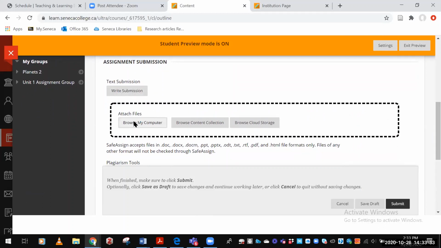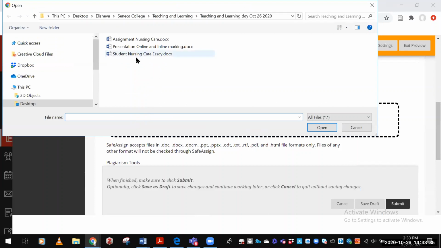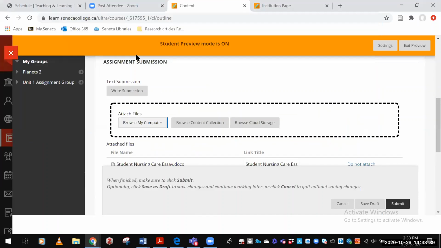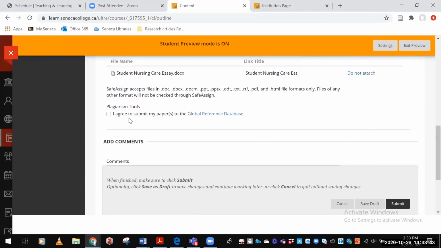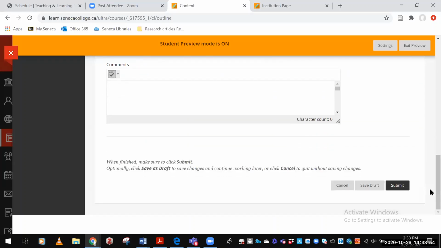Great. Okay, so they're going to send in their own, this is their nursing, there's the student nursing essay. They're going to submit this. Okay, and here is where it says that they agree to have their paper put into the global reference database, right? So they have to tick this in order to be able to submit their paper. Okay, and then they would click on submit.